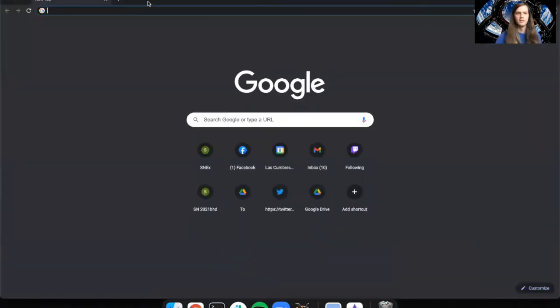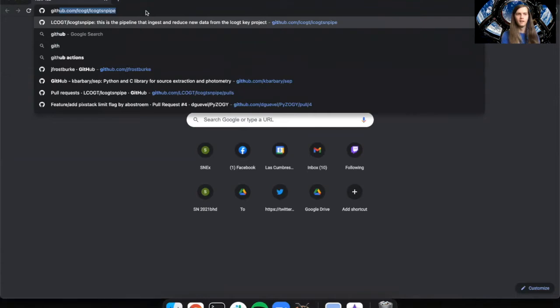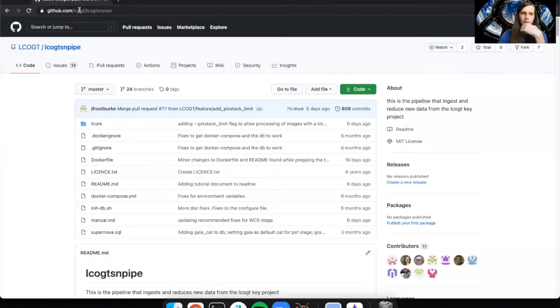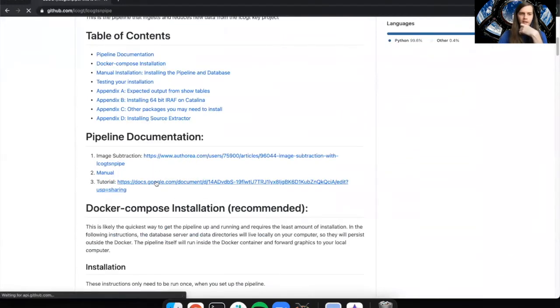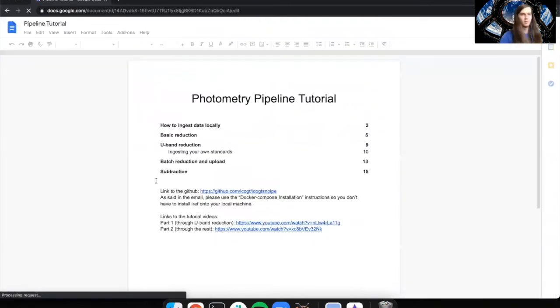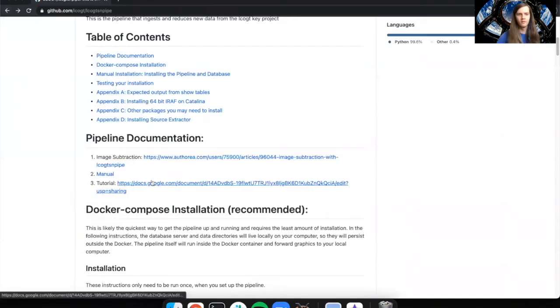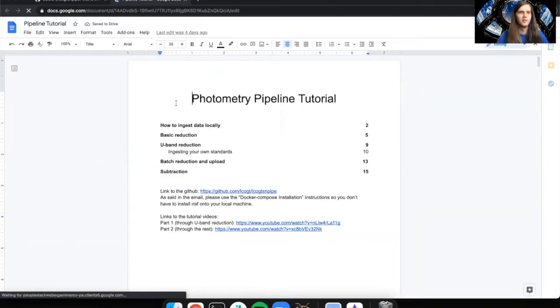So we're going to go through the same tutorial, or the same document, that we did for the real tutorial. To access that, I'm going to go to the GitHub for the repo, GitHub lcogt sn pipe. And then that tutorial document is now linked here. Whoops, I'm going to open that in a new tab. So yeah, I'm just going to go through this again, but it should be a little easier to follow.